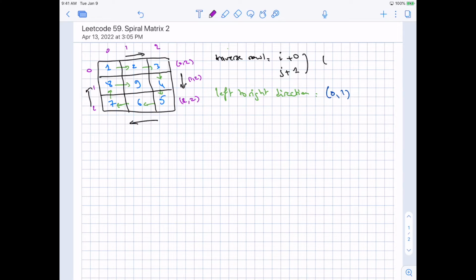And so what this is telling us is that this is the up to down direction, right? In our case here, this is going to be 1, 0, because we are adding 1 to the row and 0 to the column position. Now what about this direction here?